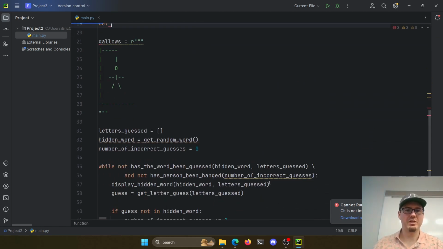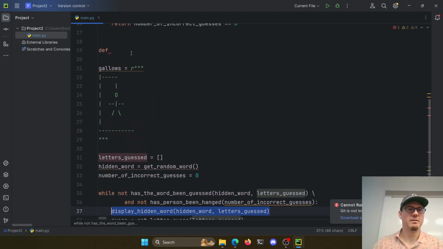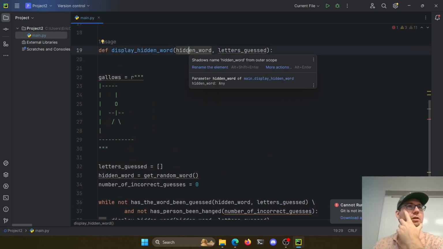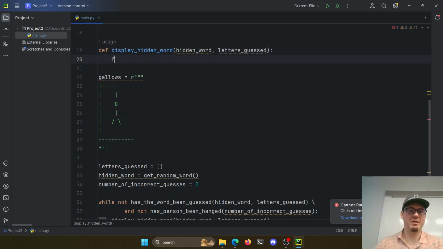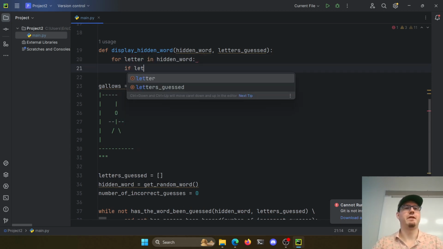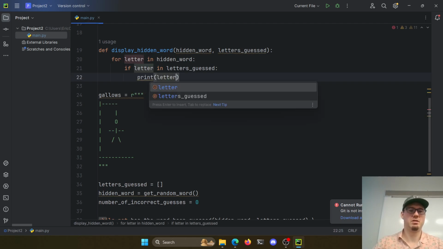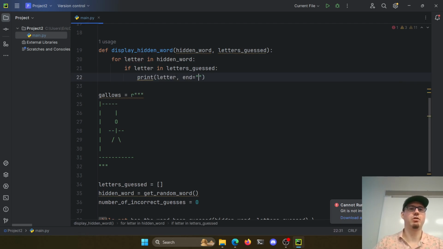Find display hidden word given the letters guessed in the hidden word. So we need to go for every letter in the hidden word, and we're either going to print the letter or we're going to print a blank. So we can say for letter in hidden word, if the letter is in the letters guessed, we're going to print the letter.